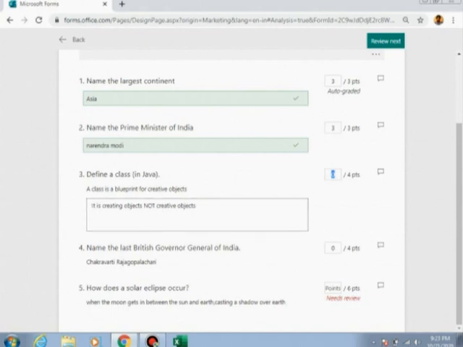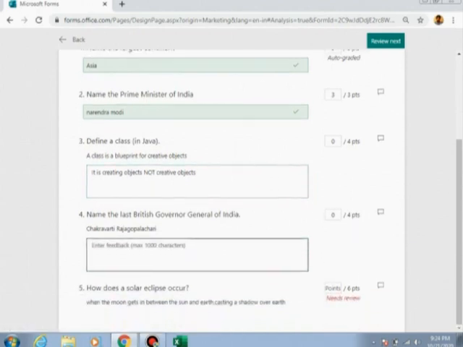Now how do we give a feedback is by clicking on this small icon over there. It actually opens up this box. So if I want to give, suppose name the last British Governor General of India, if I want to give feedback, I can click on this and this thing will open up and I can give the feedback here. I have actually already given a feedback here. So the answer given by the student was a class is a blueprint for creating creative objects. Okay, so I have given the score of 0 and I have written it is creating objects, not creative objects. So I have given the feedback.